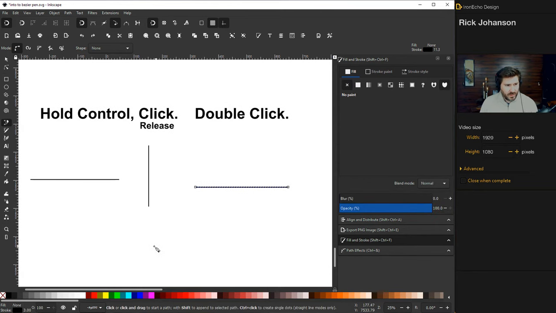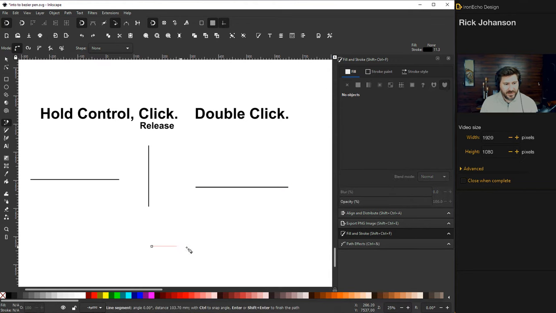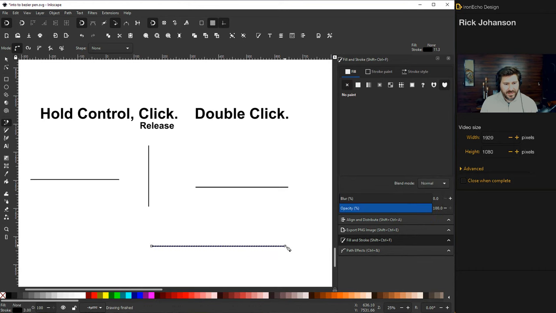Okay, let's try that again. So hold control, click and release, and then you can feel it locked in any direction you want. Double click to end it.